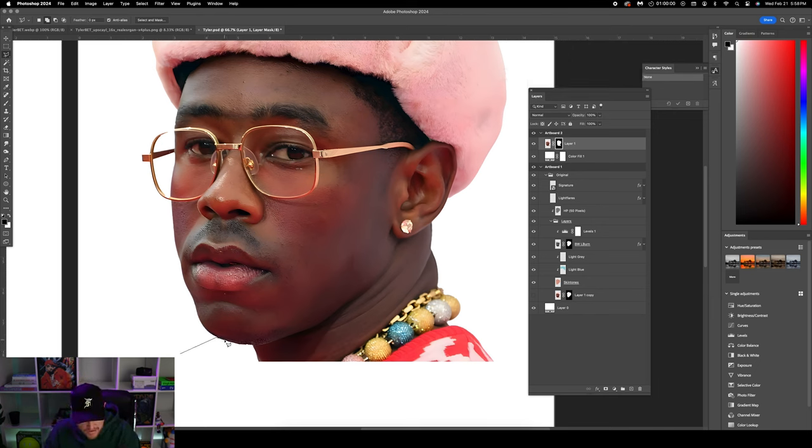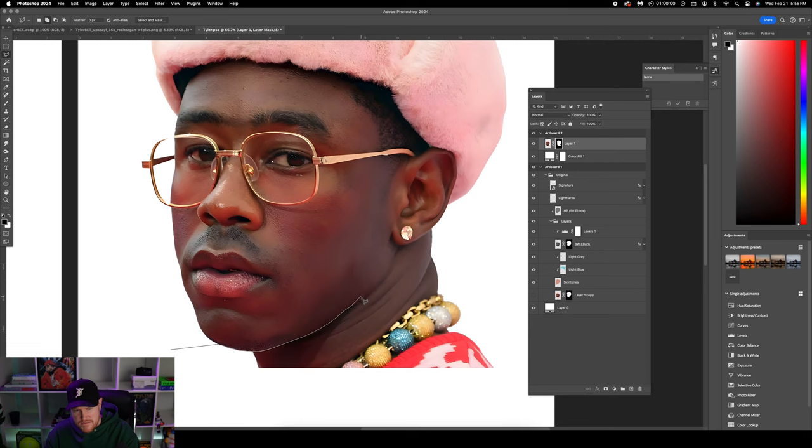So I'm just gonna go in here again with, I just like using the polygonal lasso tool. I just find it very easy to use. If you want to use the regular lasso tool, if you want to use the magnetic lasso tool, whatever floats your boat, it doesn't really matter. And I'm going to go a little bit faster than I normally would, but I'm just going to try to make this cutout as clean as possible.